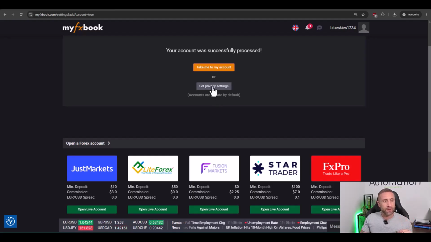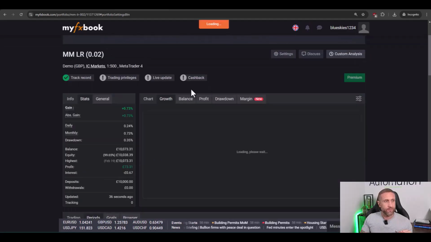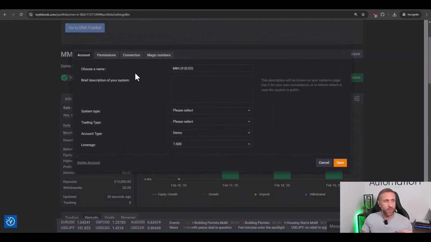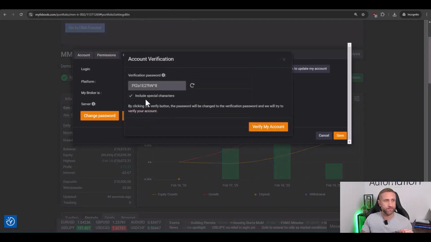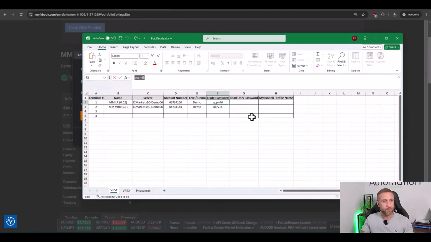So now we go to privacy settings of that account. And then what we're going to do is we're going to go to connection here. And see this that says verify my account? We click that. And here is a verification password. And this is what we're going to now change. So we've copied that. I'm just going to make a note of that. Where have we gone? Boom. So I'm now going to make a note of that there.